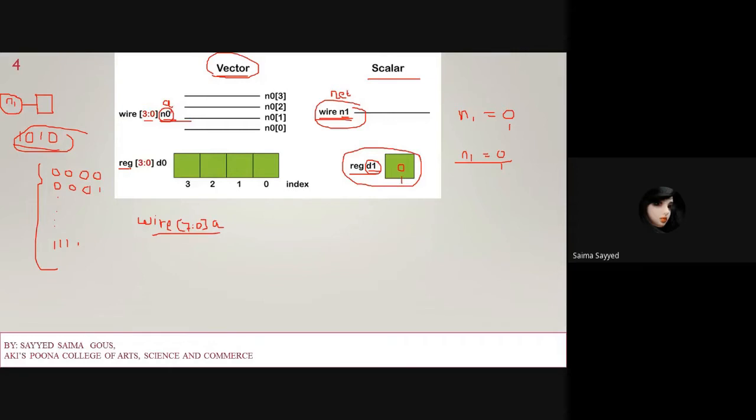So I have to use the data type register, 3 to 0, D0. Here D0 is the register type variable which is having a 4-bit number, and whatever numbers are there get stored in the memory. So this is the way to define scalars and vectors. When the range is not given, it is called a scalar, and whenever the range is given, it is called a vector. Vectors are always defined in square brackets.